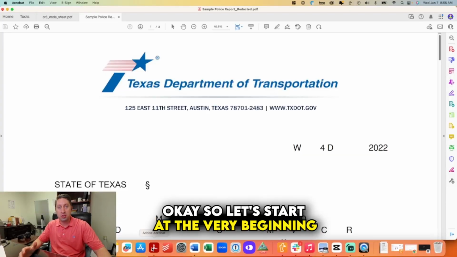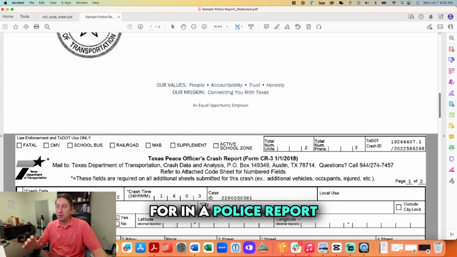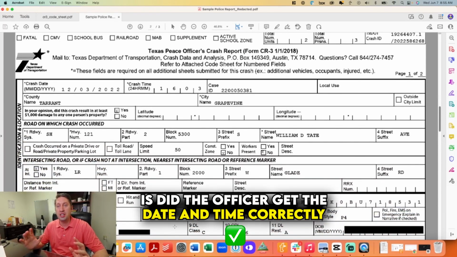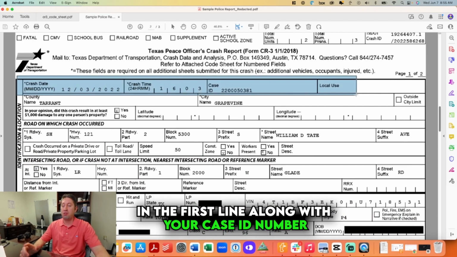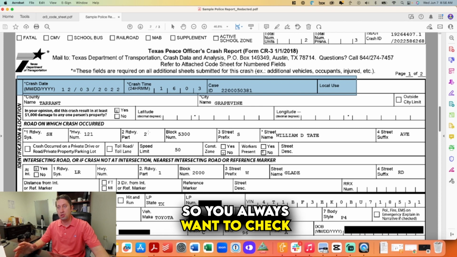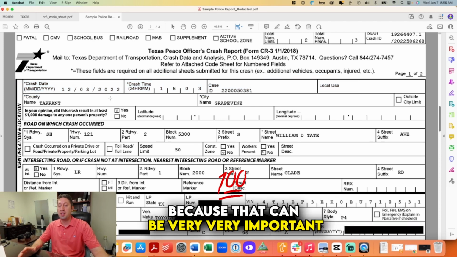Okay, so let's start at the very beginning. The first thing you want to look for in a police report is, did the officer get the date and time correctly? You're going to see that right here in the first line, along with your case ID number. So you always want to check, did he get the date and time right? Because that can be very, very important.